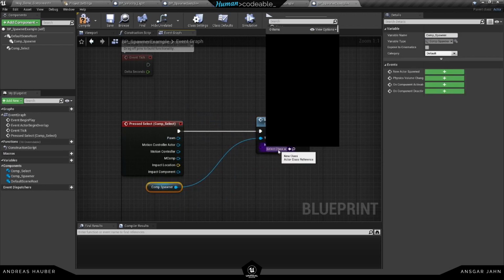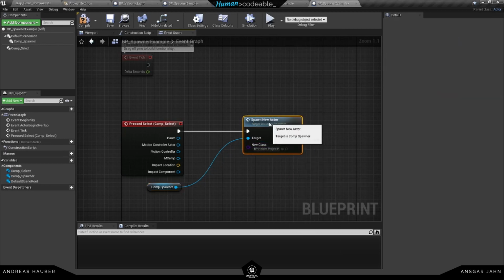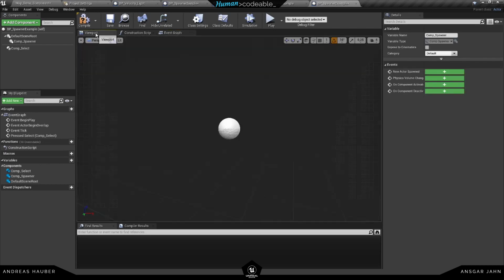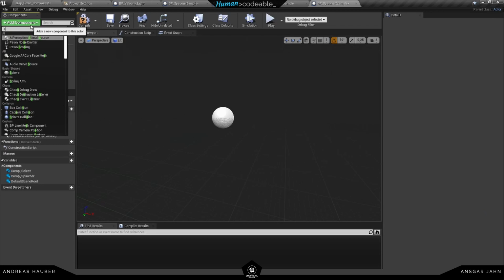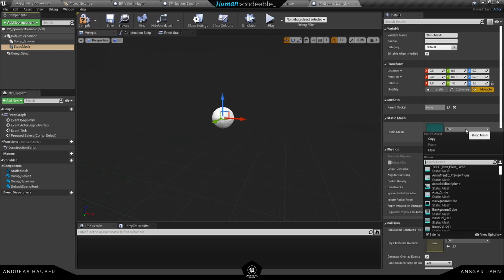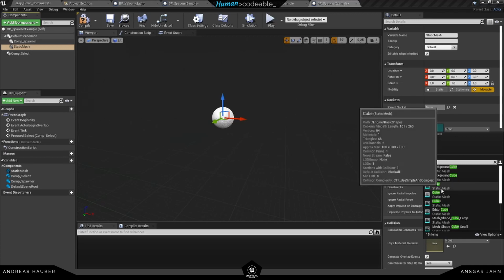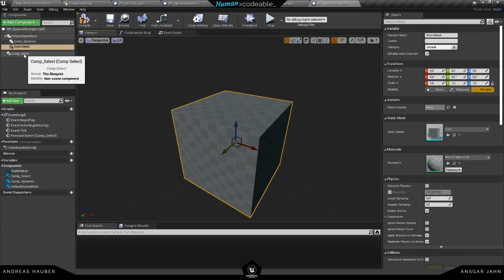And what do we want to spawn? Let's use our... Do we have our hand projectile? Yes, awesome. Let's spawn that. But right now, nothing in here is really selectable. So we have a component select, but we don't have anything to press on. This is only a default scene root here, so I'm going to add a static mesh. And let's just use, okay, let's use a simple cube. So that we have something to press on.